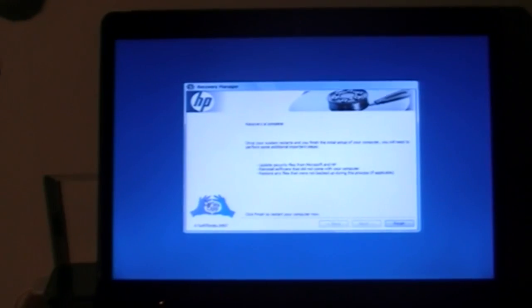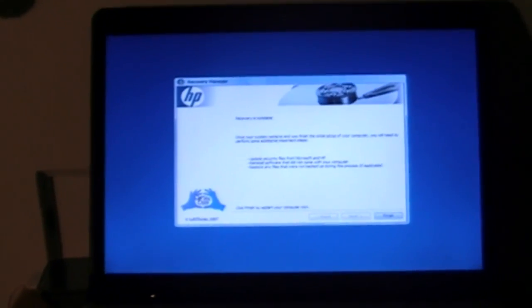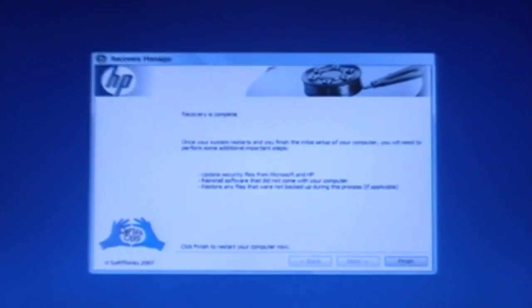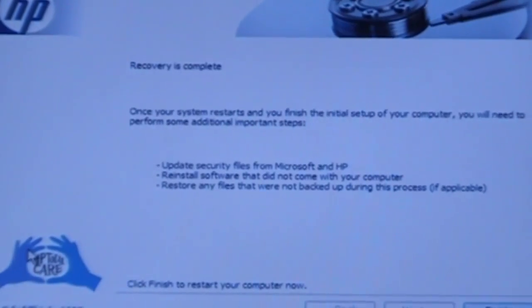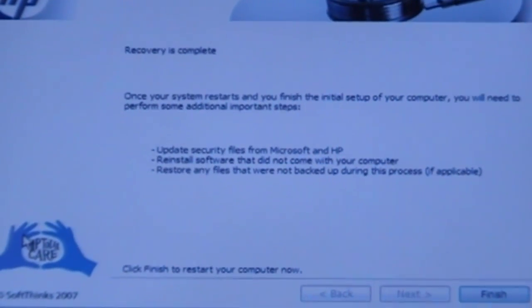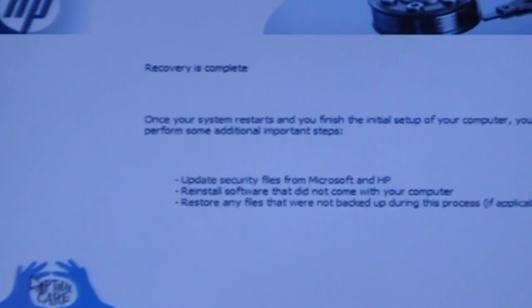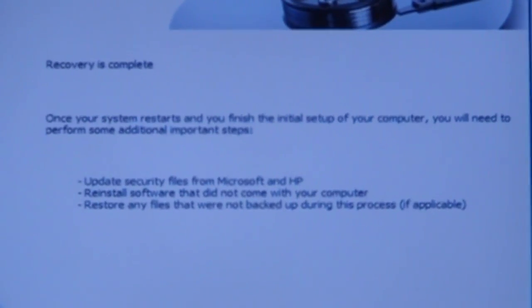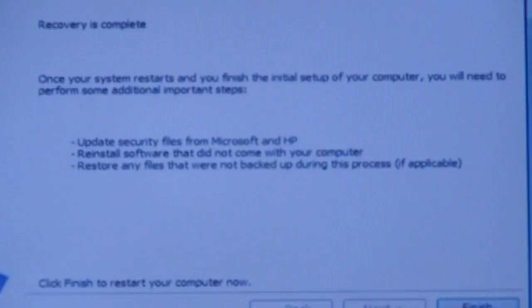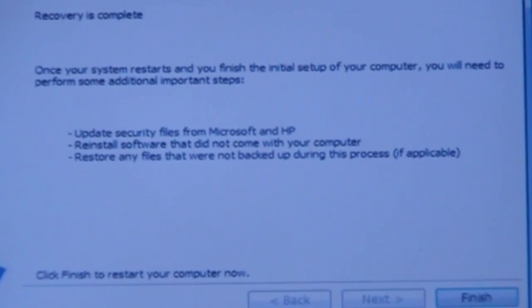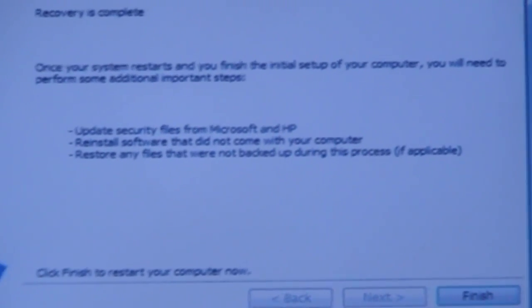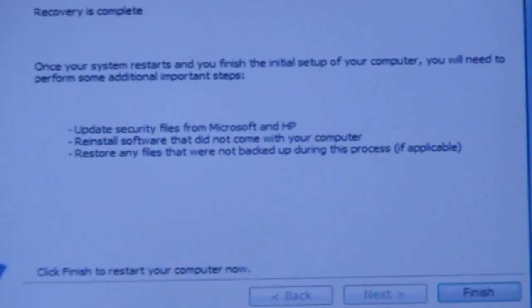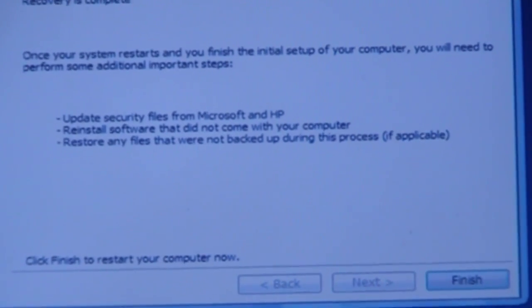Okay, guys. So, this took about maybe 30, 35 minutes to do. But this is the screen that will show up after you do your recovery. It says recovery is complete. Once your system restarts and you finish the initial setup of your computer, you will need to perform some additional important steps. Update security files from Microsoft and HP, very important. Reinstall software that did not come with your computer and restore any files that were not backed up during this process, if applicable. Click finish to restart.